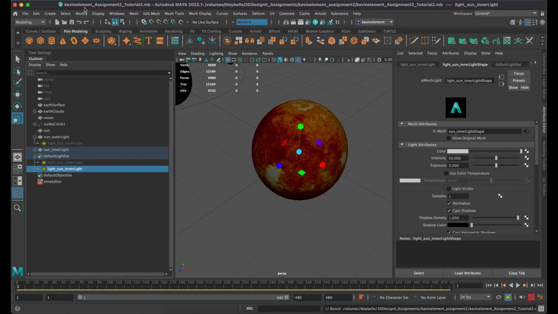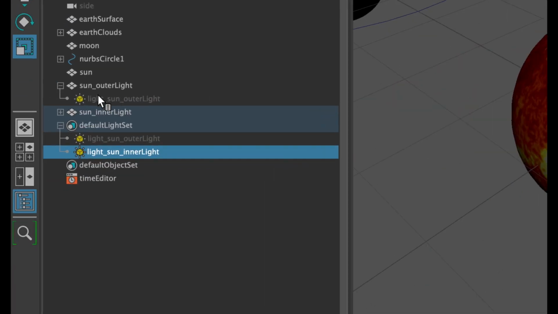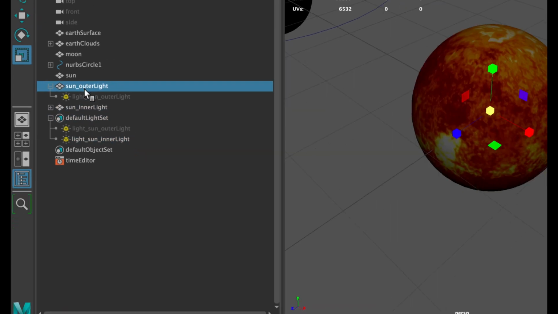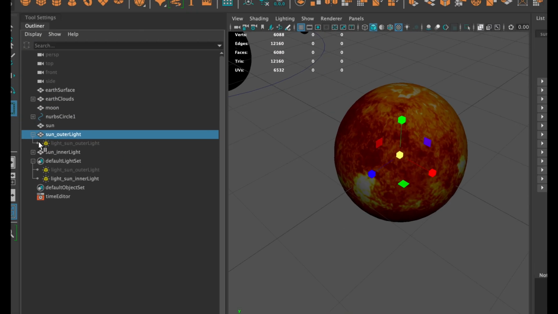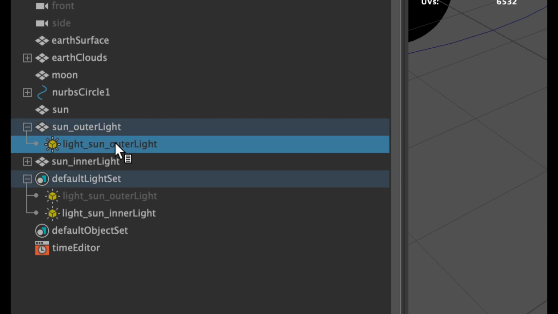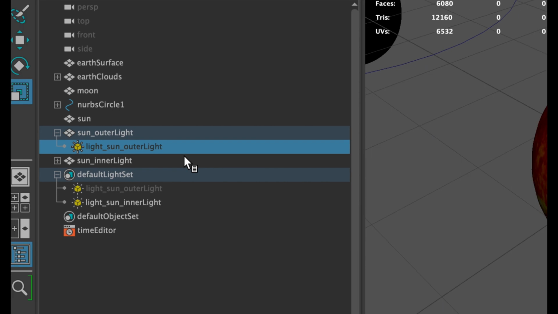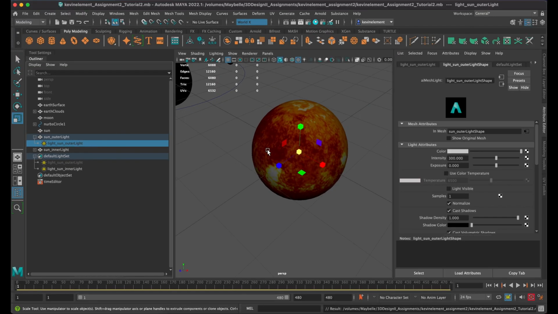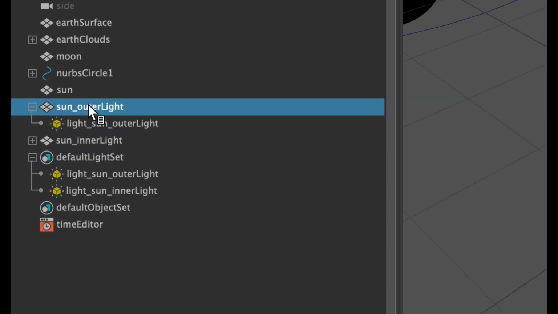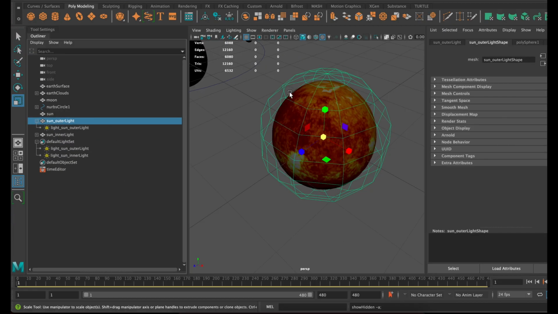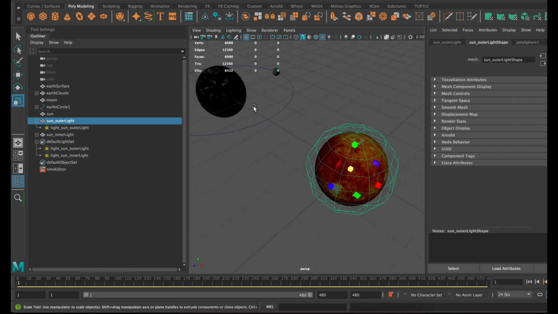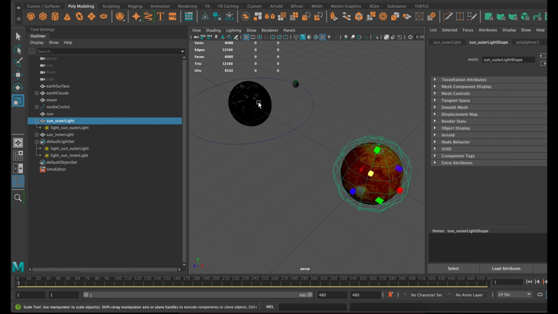So let's just break down the anatomy of what's going on here. I've got an outer light that's pushing light. I've got it hidden right now. That's why it didn't illuminate the Earth. It's dark gray, so I'm going to highlight that and actually turn it back on. Shift H to unhide it. So we've got an outer light that is responsible for pushing lumens in every direction out into space. That will lighten the Earth over here.